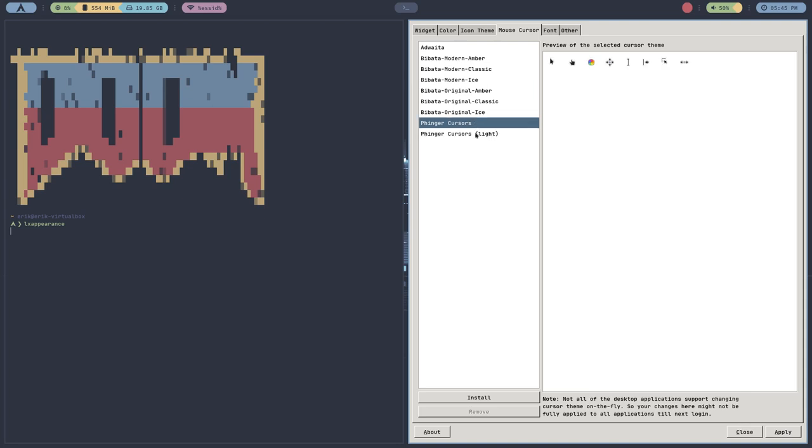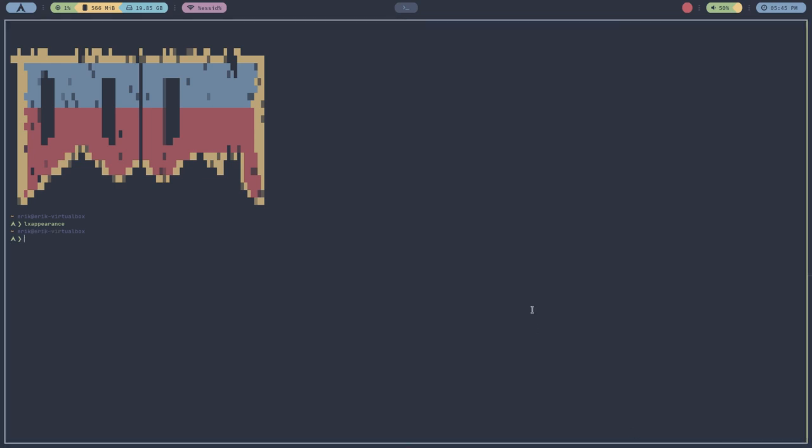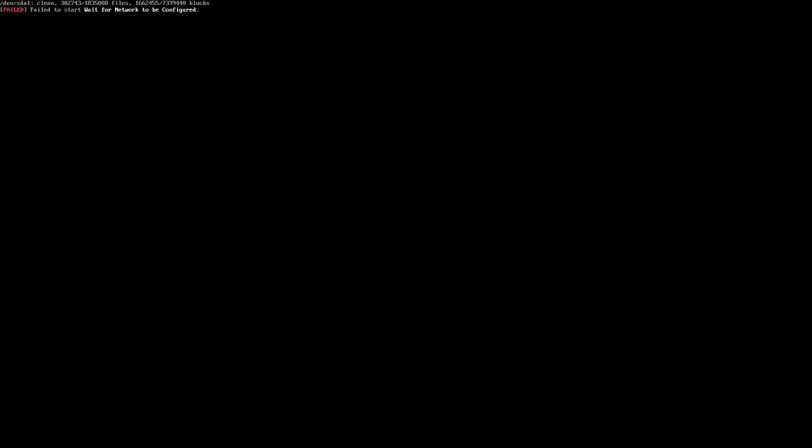ArcoLinux Tweak Tool. That's no problem. I can add them, and it's actually quite nice. Okay, so apply. Okay, we'll see later on. Super X, yes. Reboot is necessary if you want to see SDDM. So we moved away from LXDM. We're going to go to SDDM.